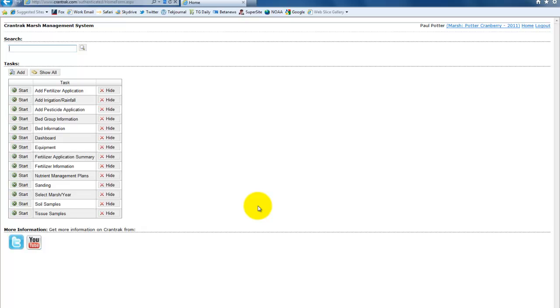In today's screencast, we are going to show you how to add bed information into Crantrak. One very important thing to note with bed information within Crantrak is that it is kept separate for each year you maintain within Crantrak for a given marsh. It is done this way so that you are able to change bed information from year to year.